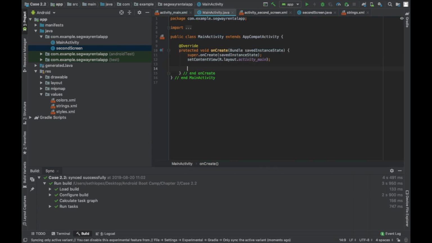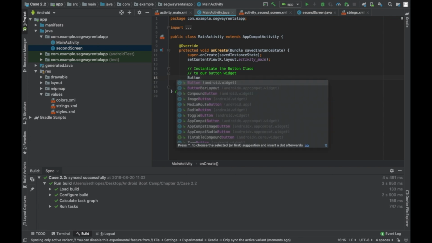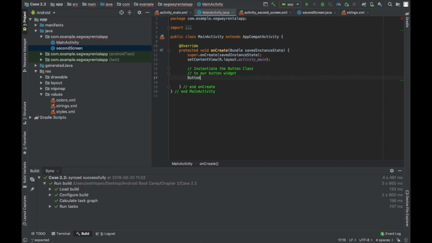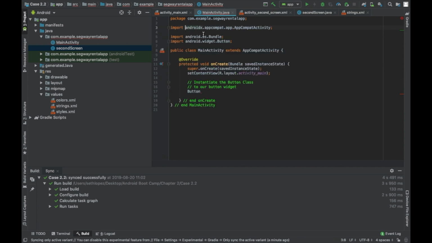So we're going to instantiate the button class to our widget. Okay, so button, and I hit enter when that popped up. Let me go ahead and show you that the import is bundle and widget button. So button rent equals parentheses. Oh, it did it for me.